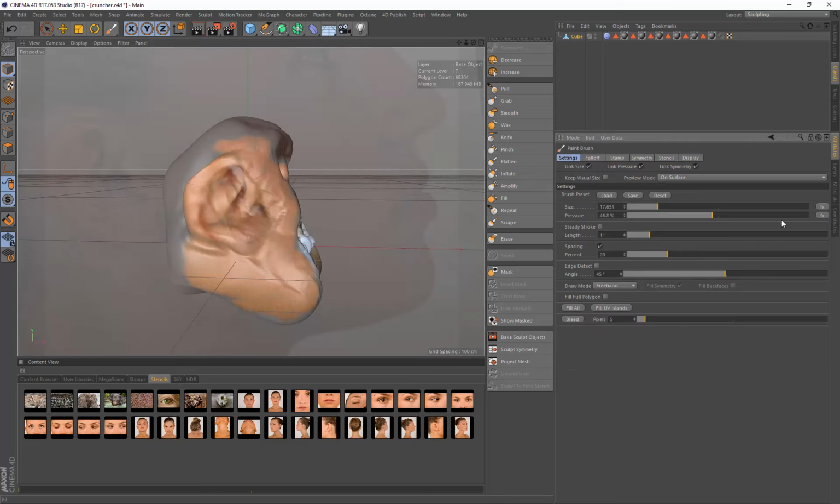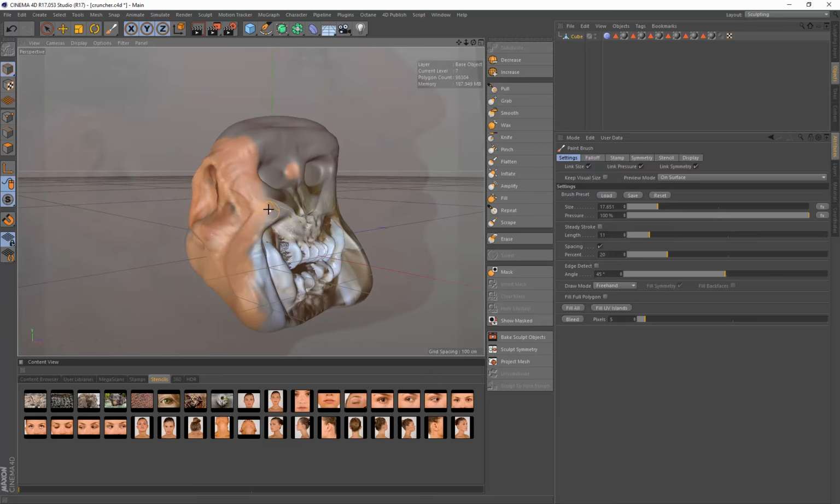And pull that pressure back up again because I've turned it down before. I'm not going to worry about the back because I'm not going to render the back of this model.